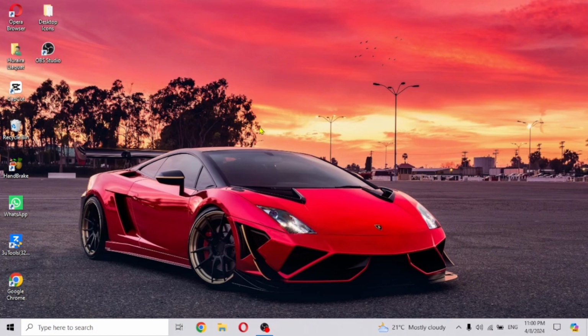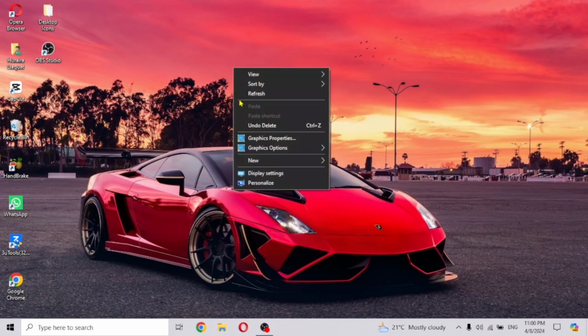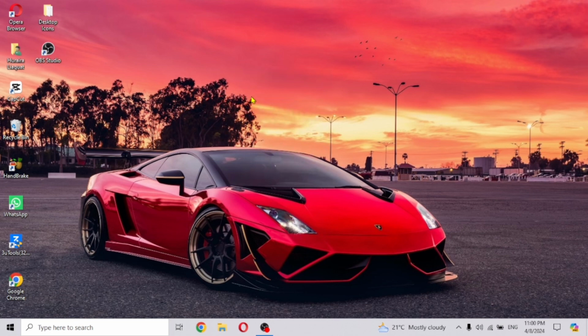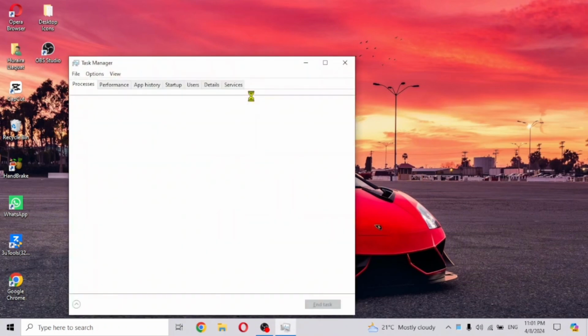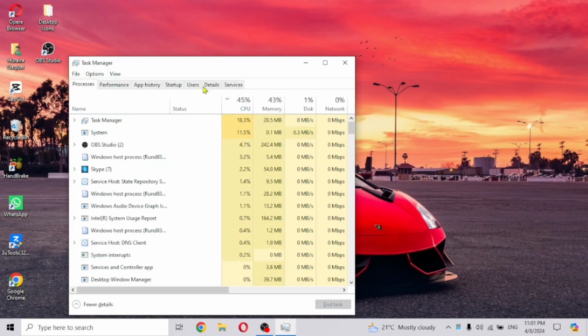So if your taskbar is not working, all you have to do is restart your taskbar, restart your Windows Explorer, and in order to do this, first of all you'll have to open the task manager. And if your taskbar is not working, you will not be able to open the task manager normally, but there is a keyboard shortcut that you can use to open it. You'll have to press Control, Shift and Escape simultaneously, and task manager will open up in front of you.